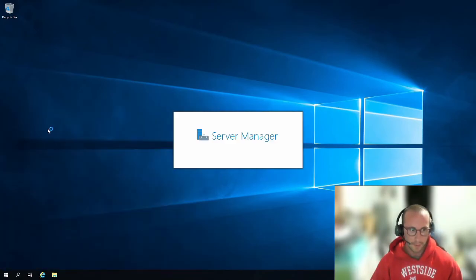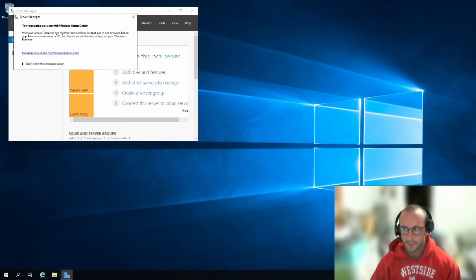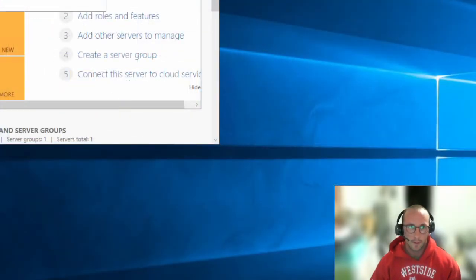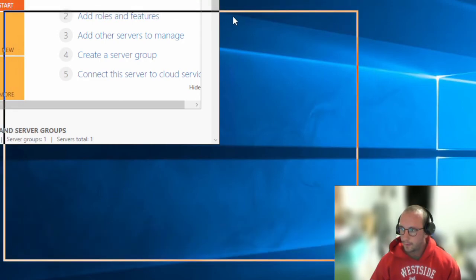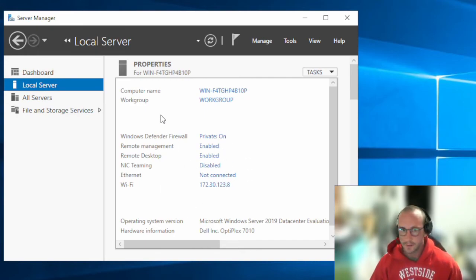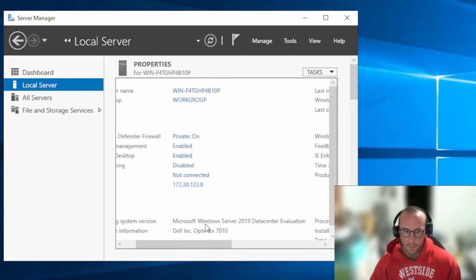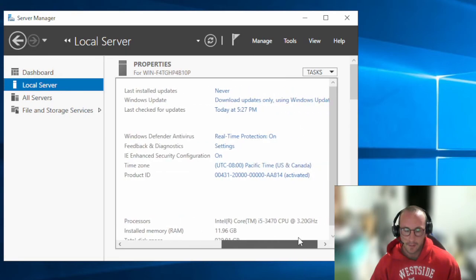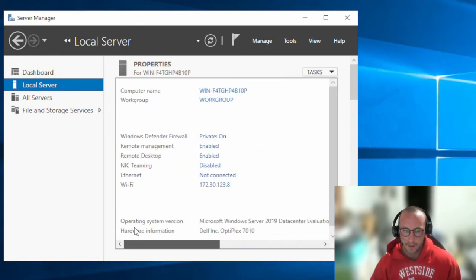Let's go ahead and open up Server Manager here. And let me just get zoomed in on that for us. All right, so here we are. And we can see here that this is the server that we did work on. So we have our computer name, we have our workgroup, which will eventually be a domain. We have our computer name, which will eventually change as well. We can see that our remote desktop is enabled, obviously, because we are connected to it. And then we do see our IP address, and we can see that it is the Windows Server 2019 Datacenter Evaluation. We can see that it is an OptiPlex here. So everything is really set up and ready to go.